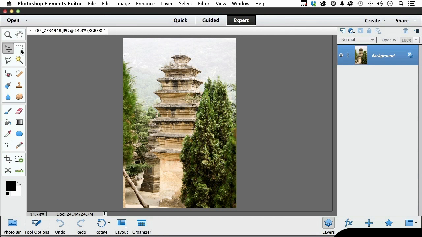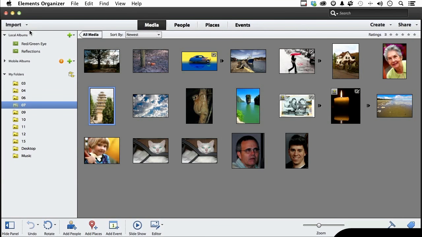Let's go ahead and get out of here and go back into our Organizer. So if you're saving images for quality and portability, PSD and TIFF are the two you're probably going to be looking at.